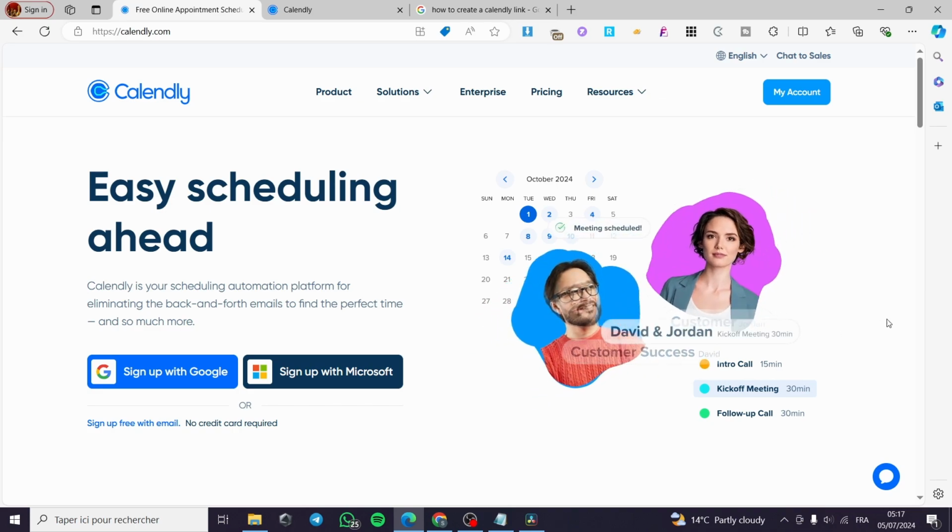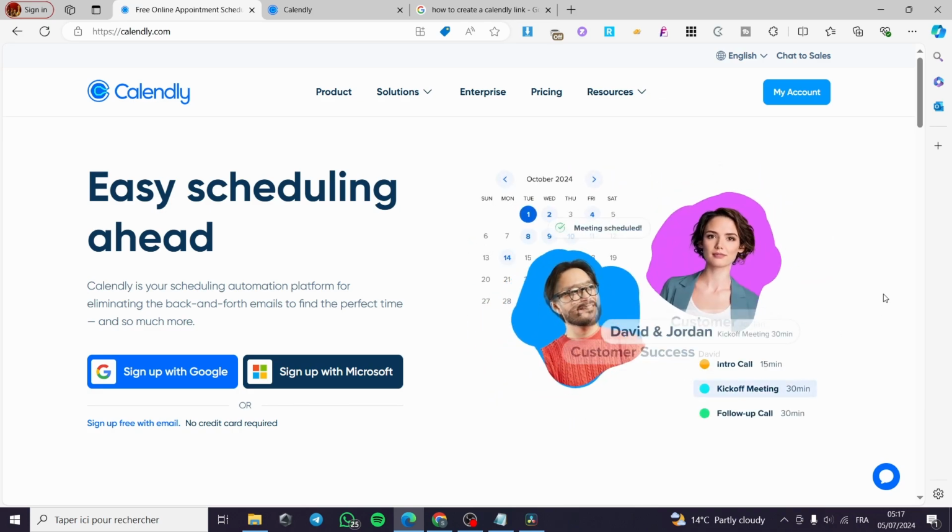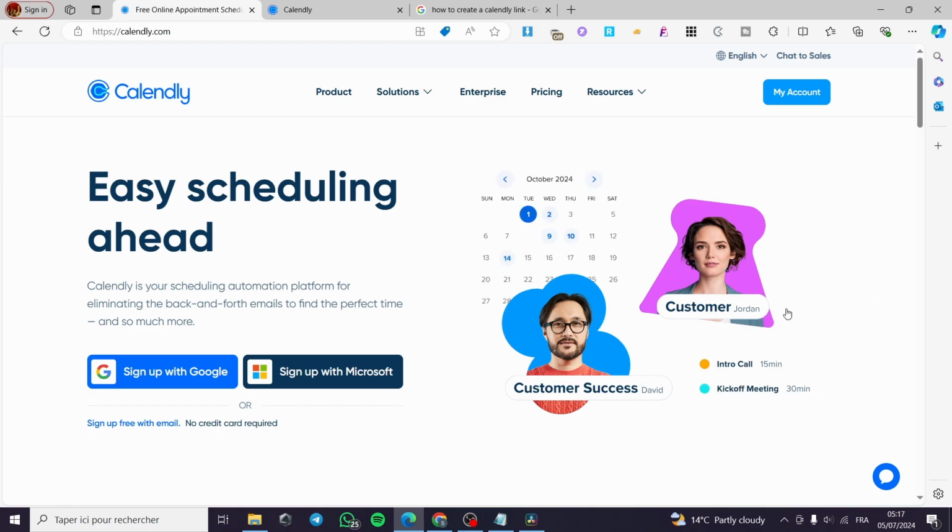Today I'm going to show you how you can create your Calendly link. It is very easy and very simple. Follow the tutorial and you will be good to go.